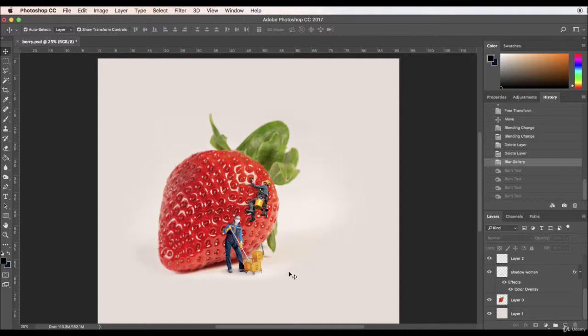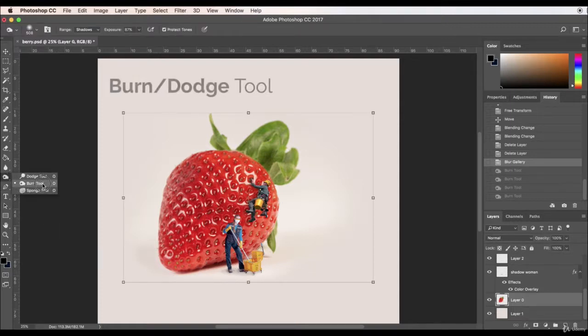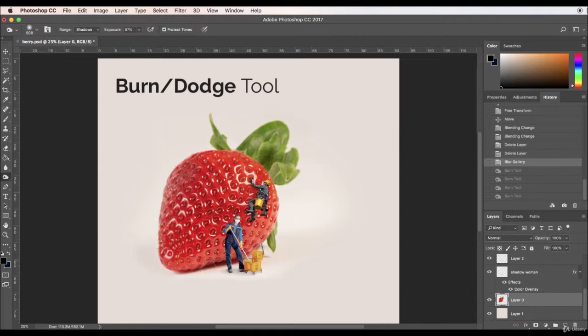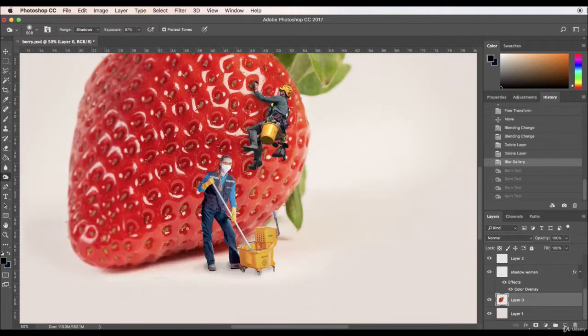So let's continue to add realism. I'm going to grab my burn tool and see if I can't add a little bit of a darker area down here. Because if we have our woman standing there, she might be casting a little bit of shadow or blocking some light, because right now she looks like she's just kind of isolated. So let's darken kind of this area in the strawberry.